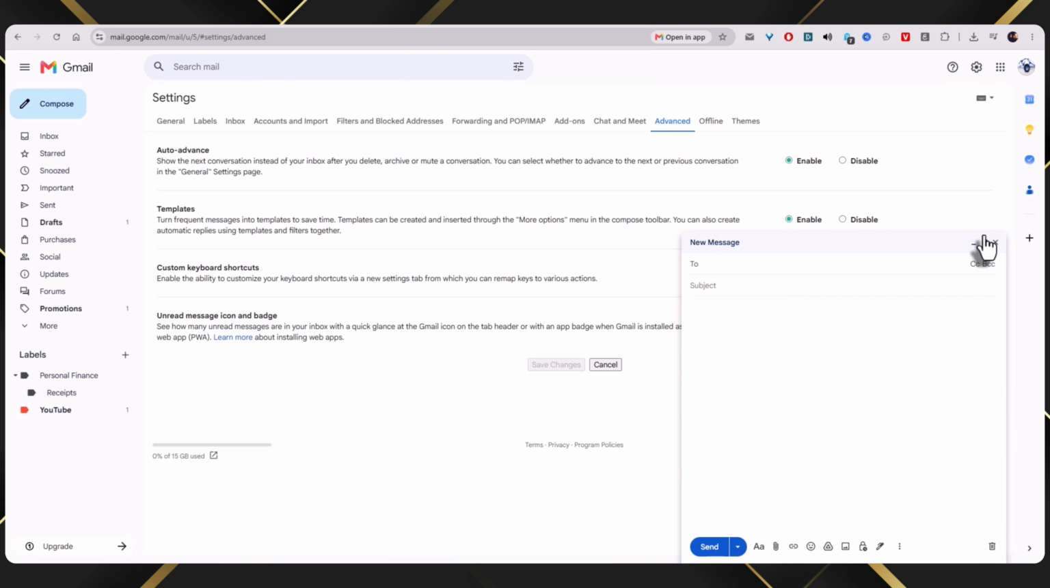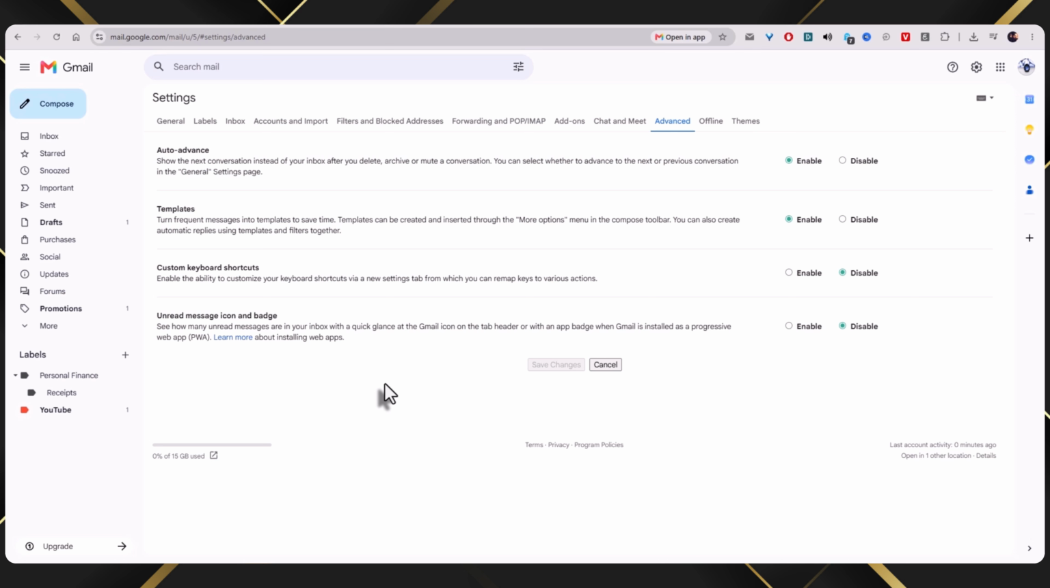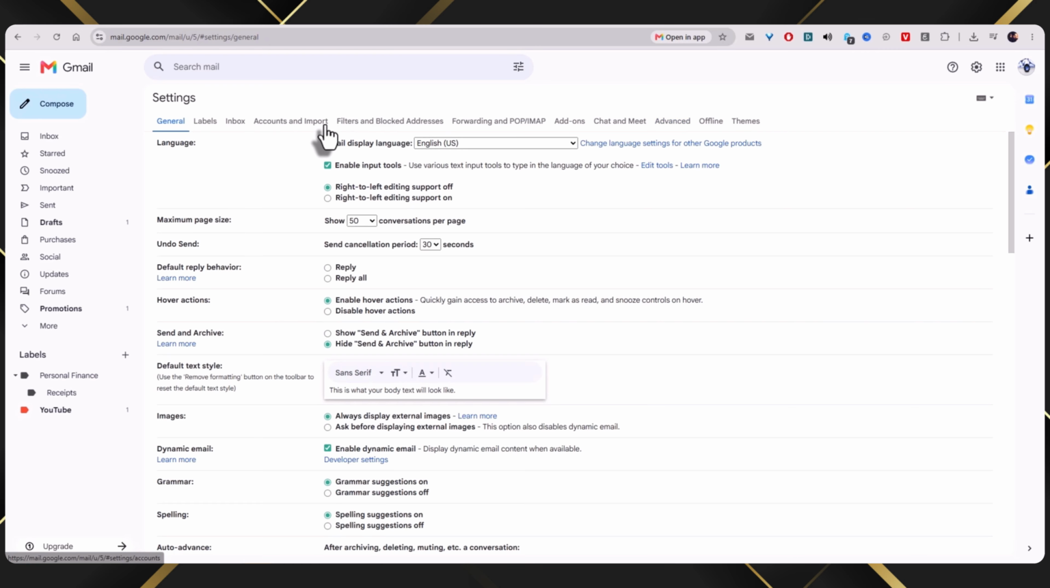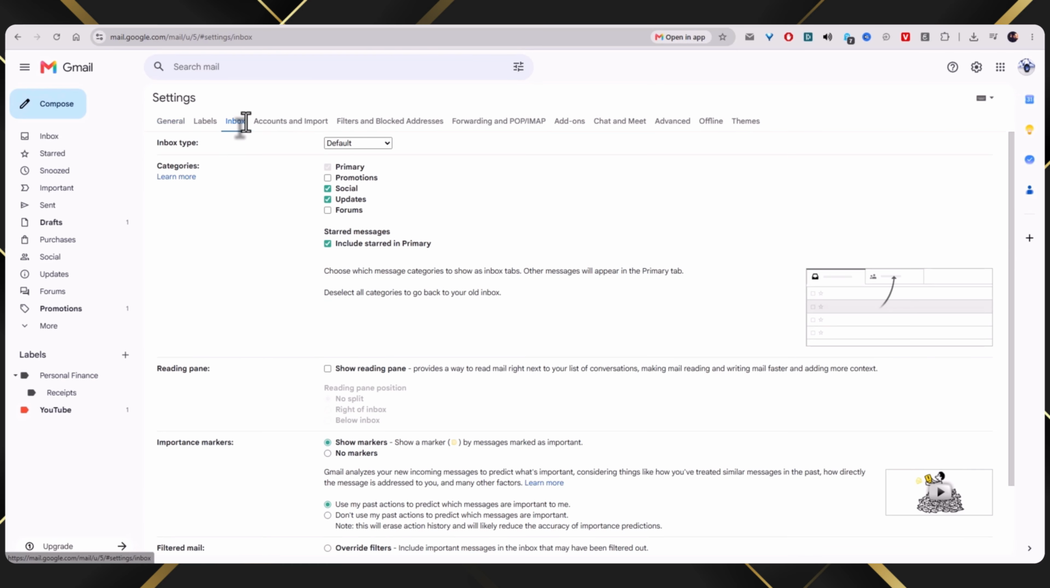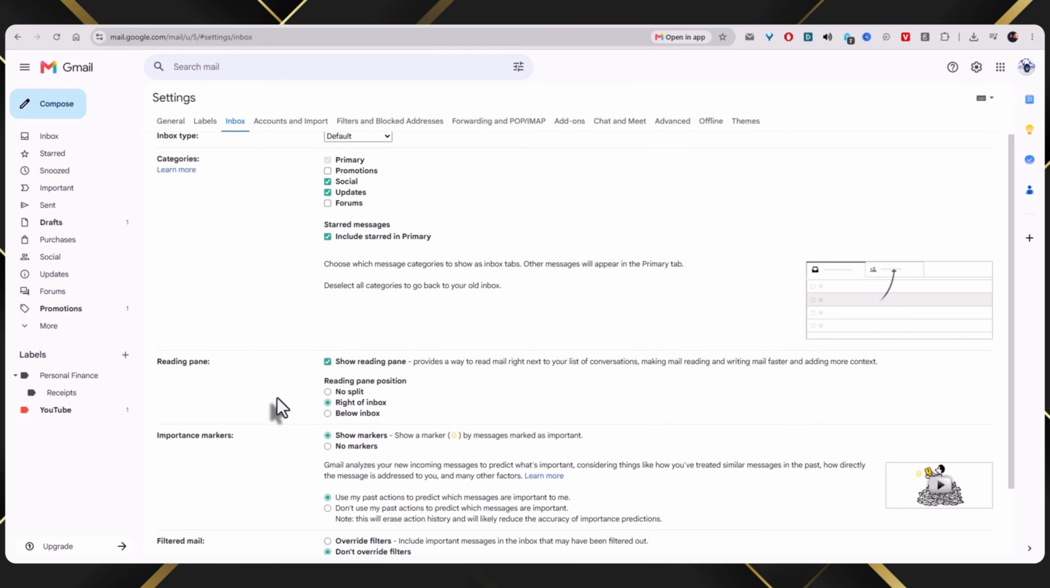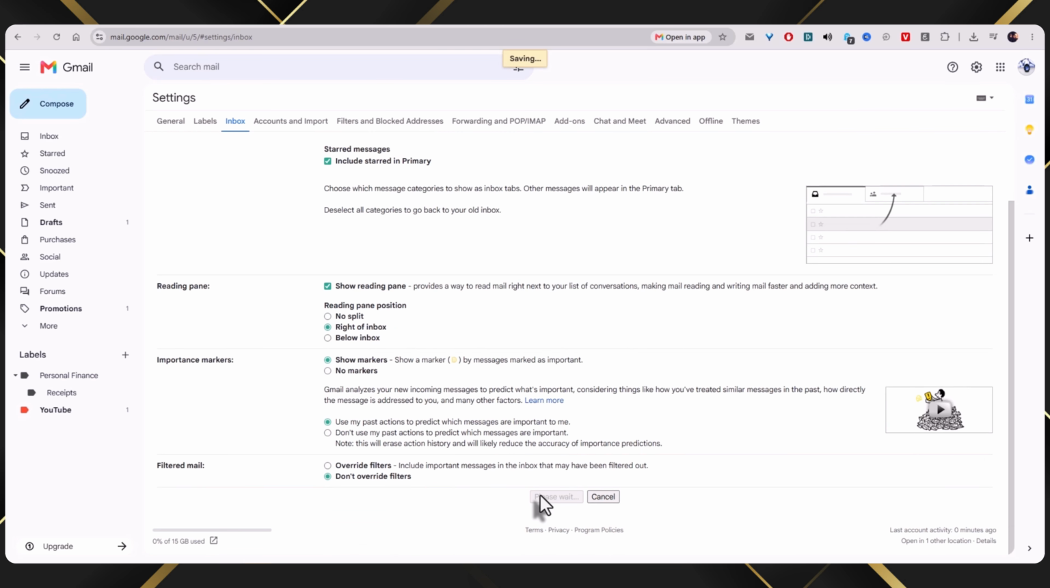The physical appearance of the layout heavily influences how quickly information is processed. Most people stick with the default view, which forces a constant jumping motion between the main list and individual messages. Under the Inbox tab, scrolling down reveals an option called Reading Pane. Check the box to enable the Reading Pane and select the option to place the pane to the right of the inbox. Scroll to the bottom and save the changes.